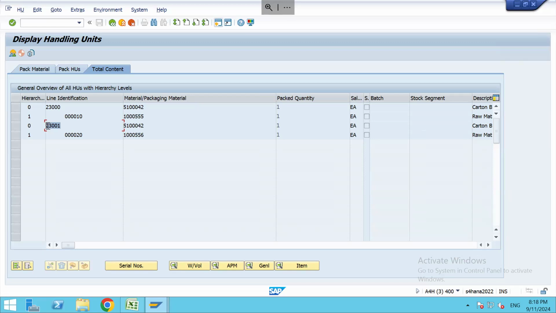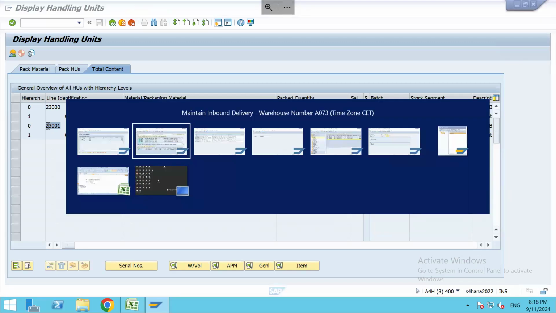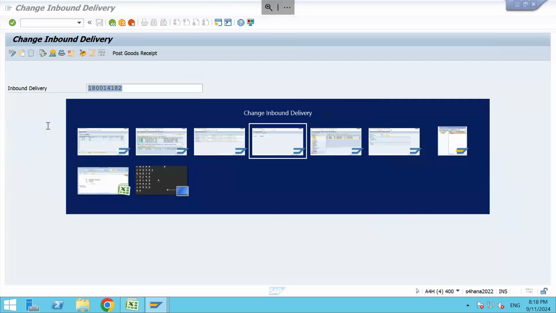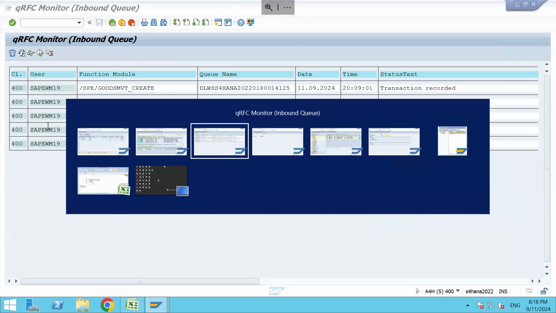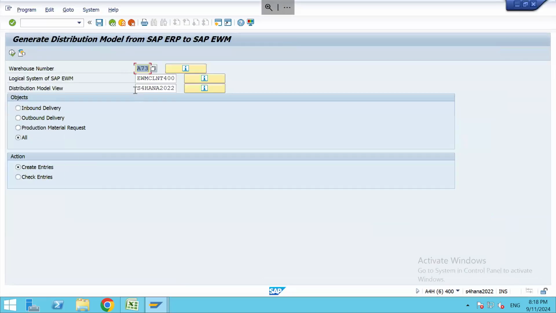Okay, just a question here. What was the distribution model view? What you need to use is this one. Just generate everything that is deleted in the distribution model view. You will not find your warehouses as well. So generate a distribution model view for your ERP warehouse against this view.